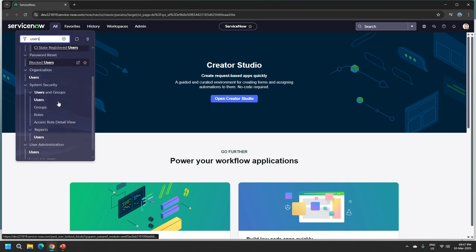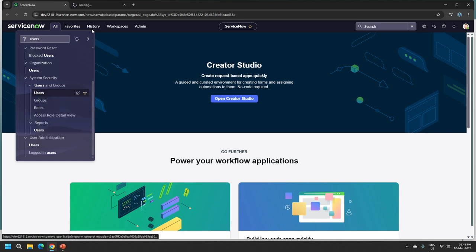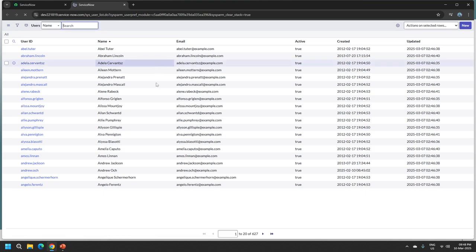Users are usually part of user administration or security. Both of them will take you to the same location. So I'll go to System Security, Users, and right click on the hyperlink. Here it will take you to the list of available users that the out-of-box instance has provided.